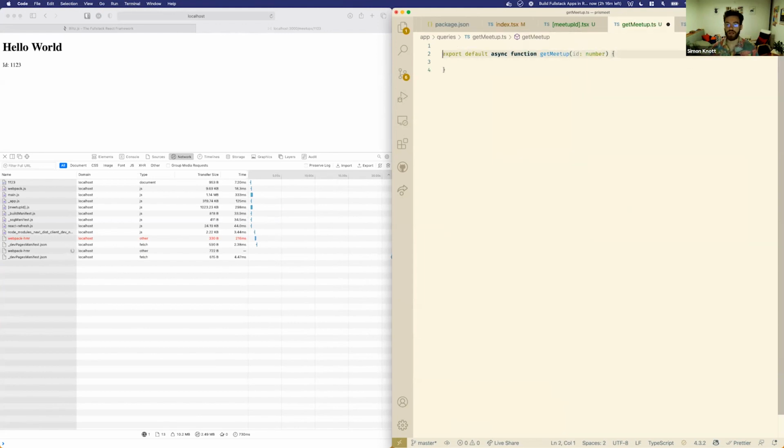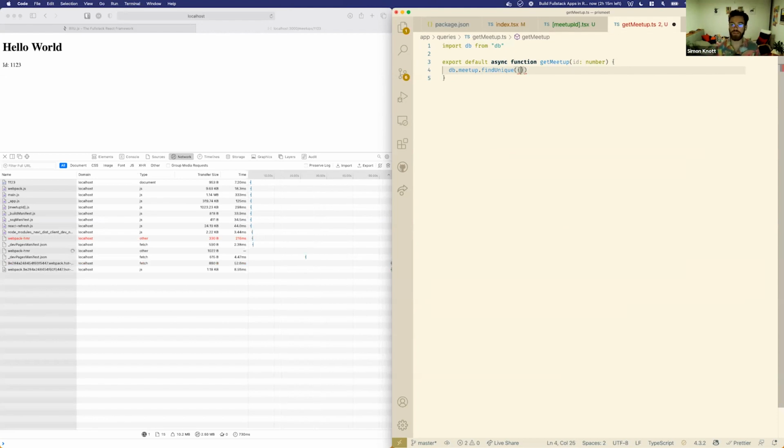And it will again import the database from db and call db.meetup.findUnique. This is just a Prisma call, right? We will find a unique meetup where the ID is ID. We will await a result and return it, or even better, we will save it.